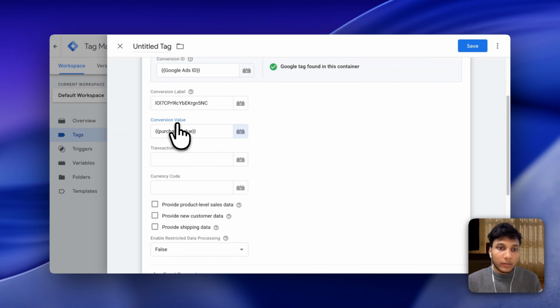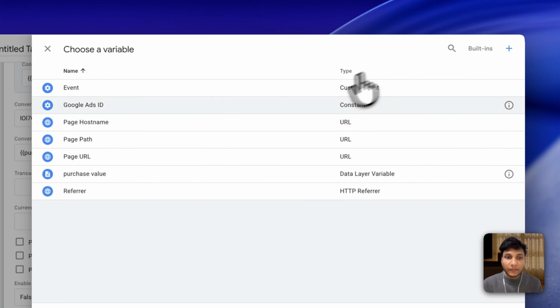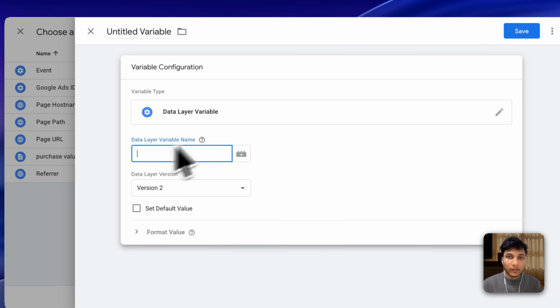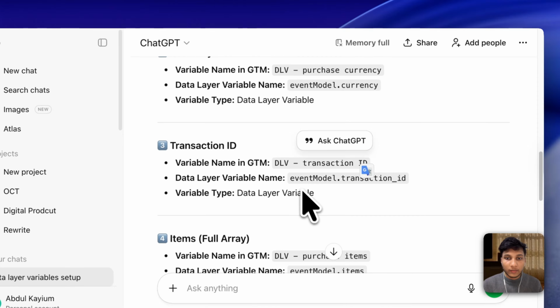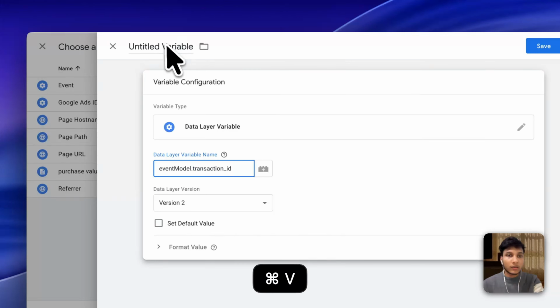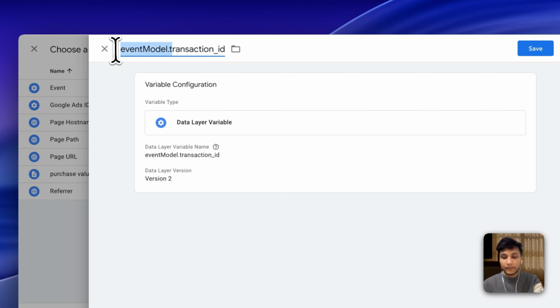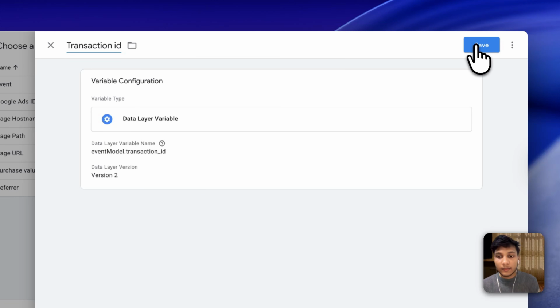Okay, so here you can see how we add the purchase value parameter. Now for transaction ID, again you choose data layer variable and paste in here. For transaction ID, this one, the transaction ID. Just copy that, go back to Tag Manager, paste in here, and write the name transaction ID. Okay, and then click save.